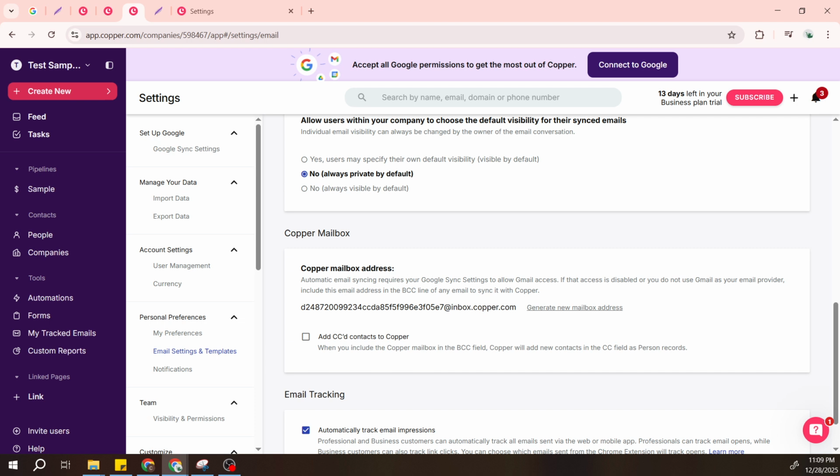That's it. Search for Copper, sign in, set your email visibility, enable sending and replying from Copper, and use your unique BCC address whenever you want to log specific emails from Gmail. With these settings in place, your communications will stay organized, searchable, and tied to the right records, so you and your team always have the full picture.